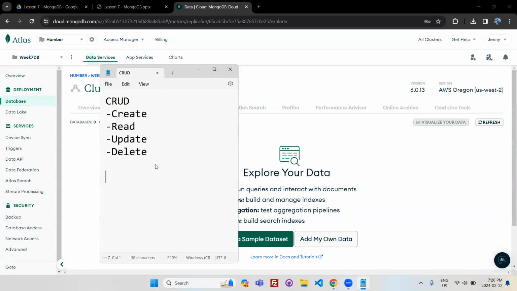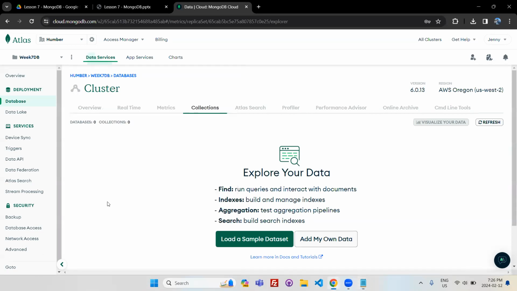So we'll try to create a Node.js application and see how we can write queries to do all of this in our database, which is currently empty. As you can see, it has no information. Databases is zero, collections is zero because we have our cluster, but we have no collection created. As soon as we do that, this number will get changed.